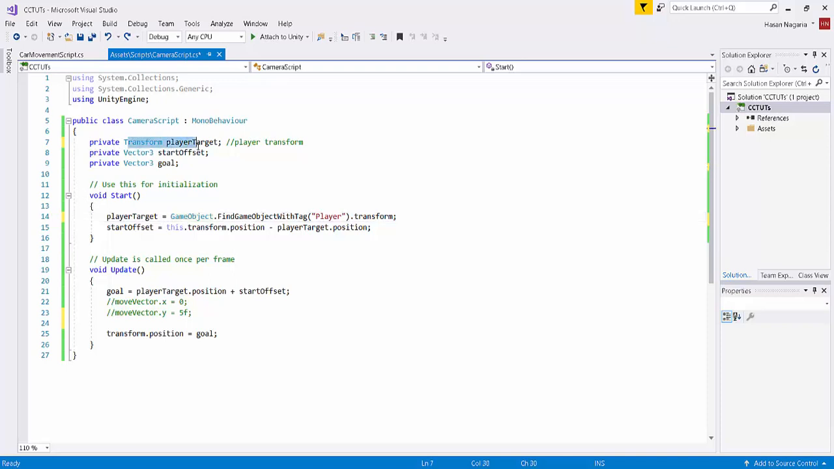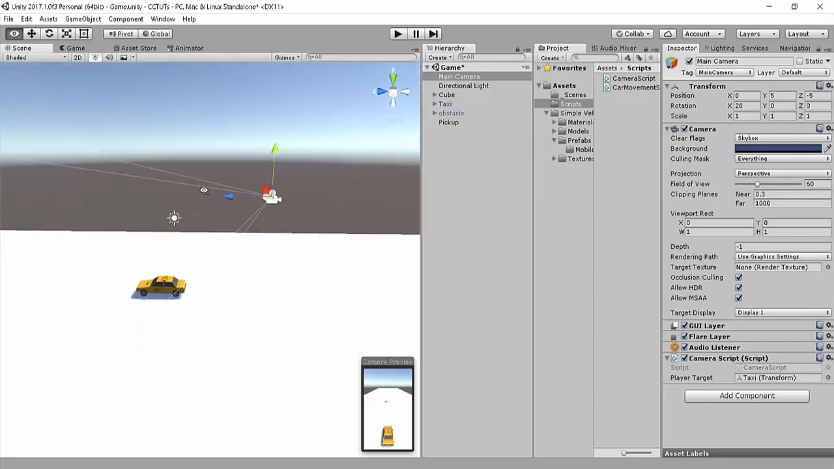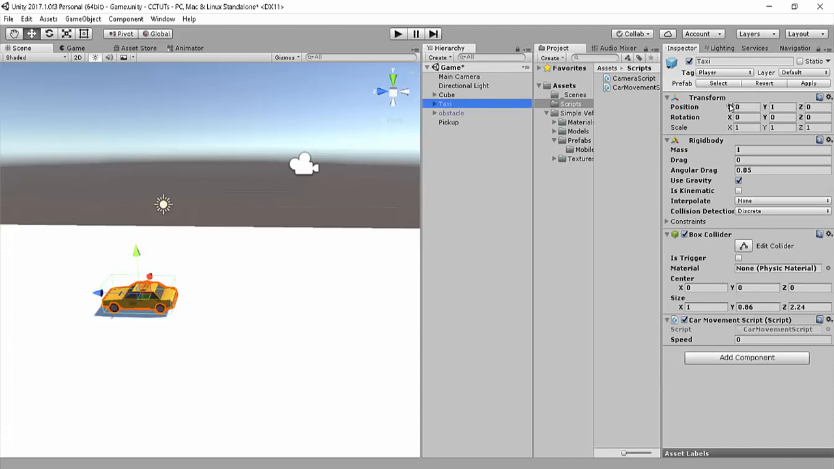So far we discussed where we got this from. The start offset. Okay, look, a little bit of vector maths. This taxi is at position 0, 1, 0, okay?